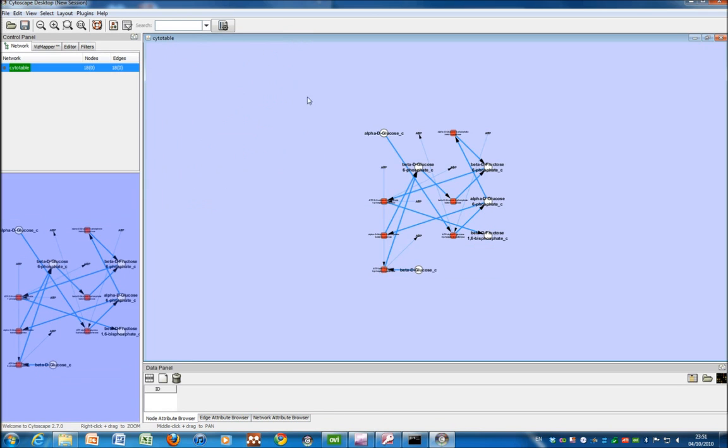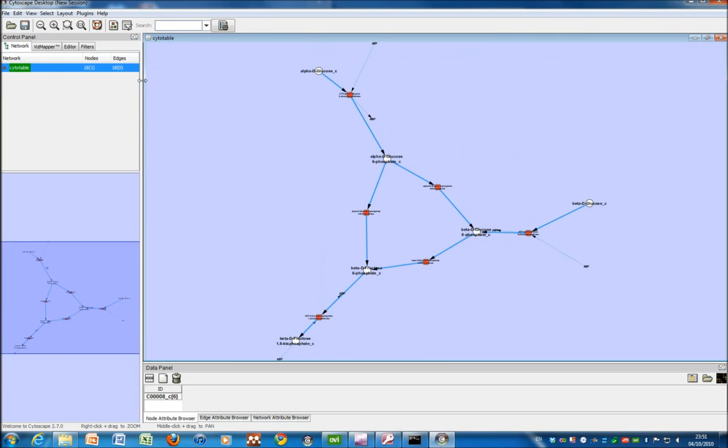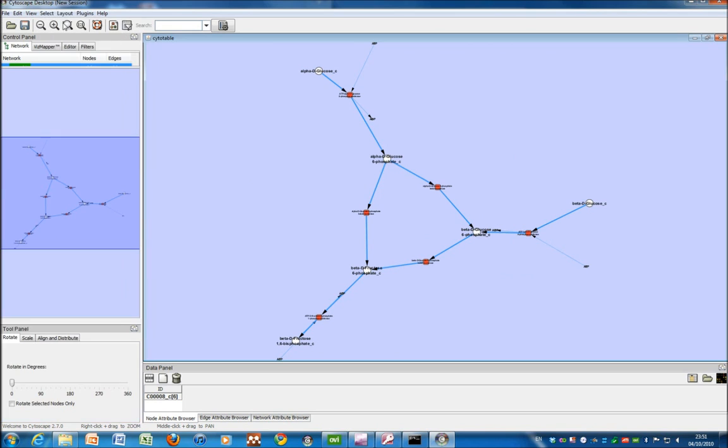And it applies a custom style so that you can see that the compounds are here in white circles, the reactions are in red rectangles, and the currency metabolites are small and out of the way. We can see everything a bit clearer if we click on one of these layout options. I like the Y files organic option, and then we see that we have a network that's very much like what we want.